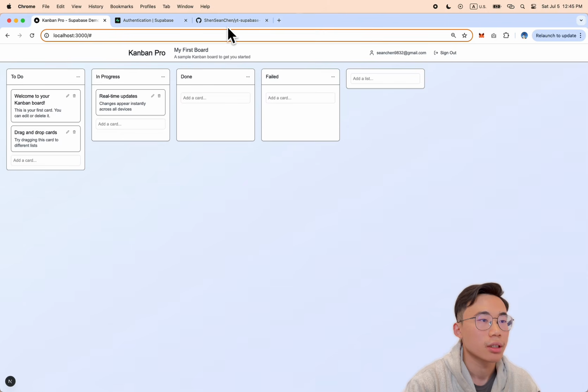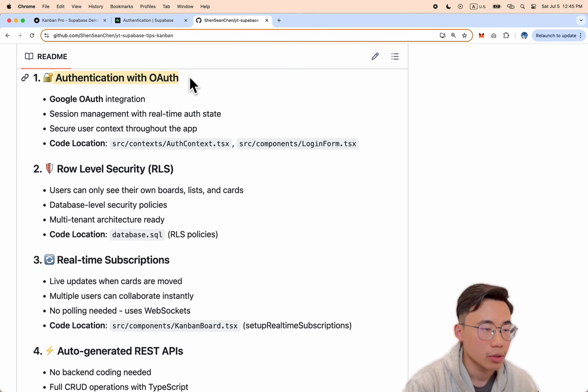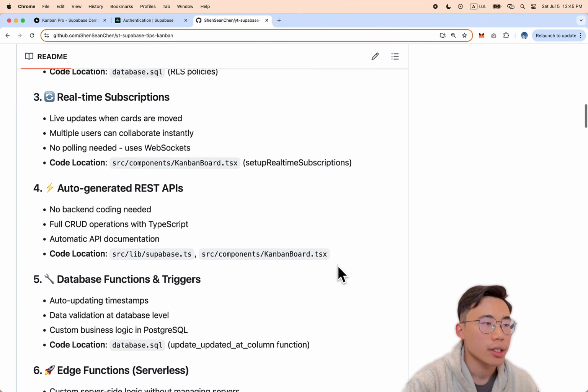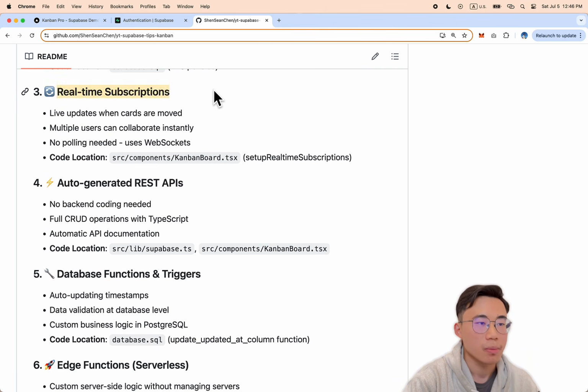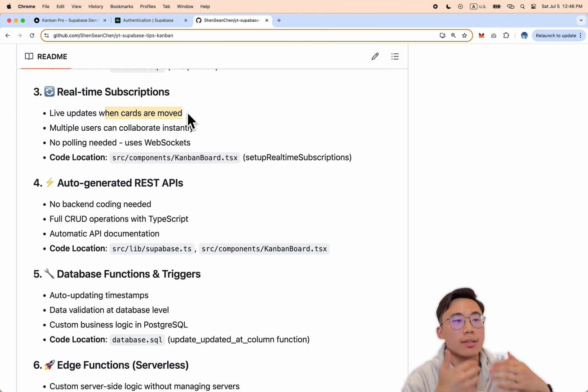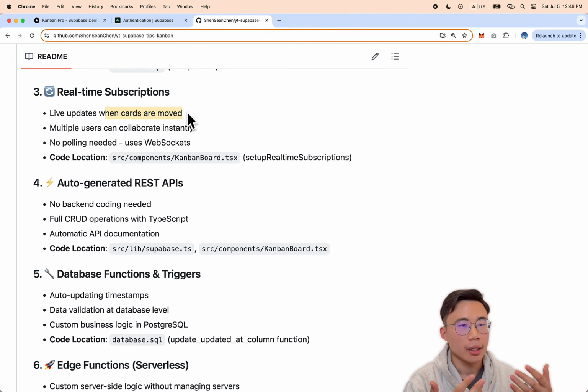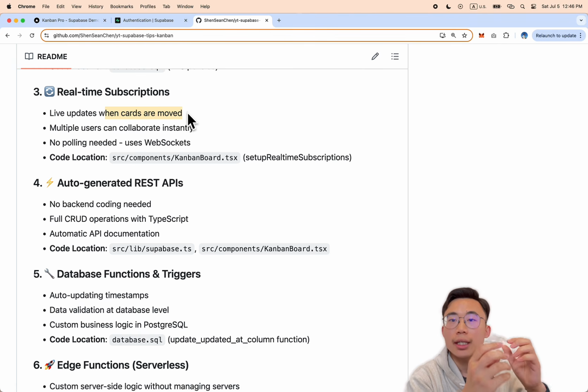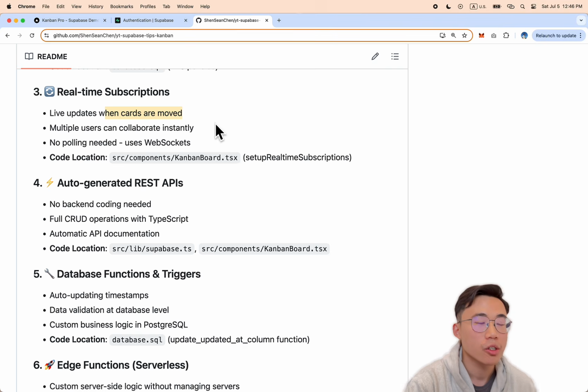Let's start explaining the third thing. Come back to GitHub. The first one was user authentication. The second one was Row Level Security. The third one is called real-time subscriptions. Do you remember that when we were moving cards around, the other window with the same user logged in was able to get real-time updates? Let me show you one more time.